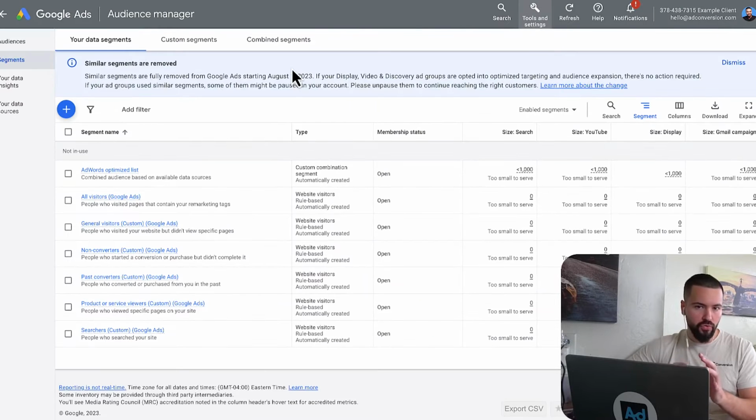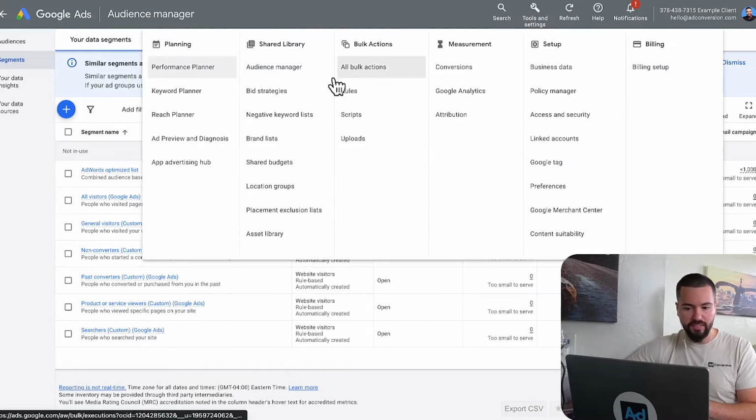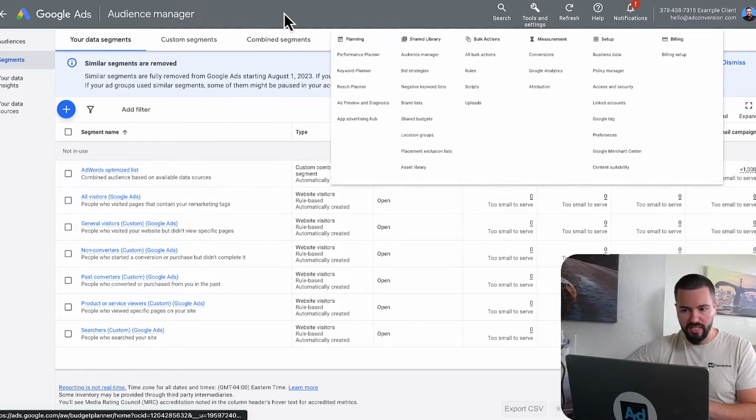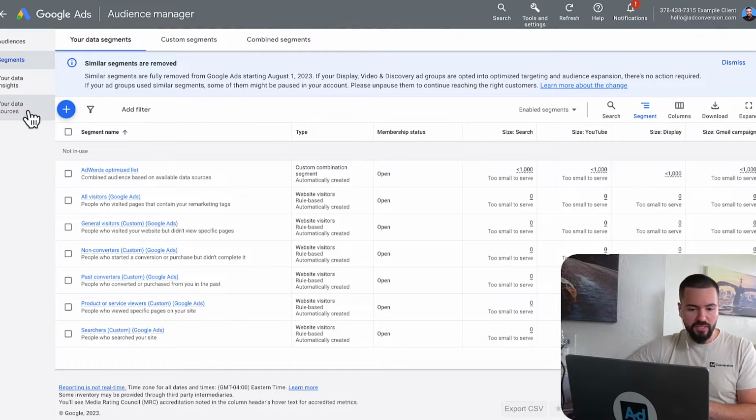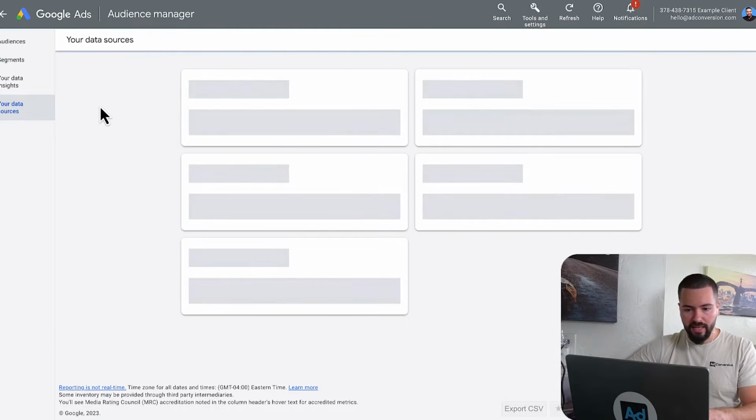And by the way, if your Google Ads manager experience looks different from mine, it happens all the time. Google's always split testing different variations. So just look for the audience manager in your menu section. And then you're going to want to come down here to the left where it says your data sources. Go ahead and click on that.